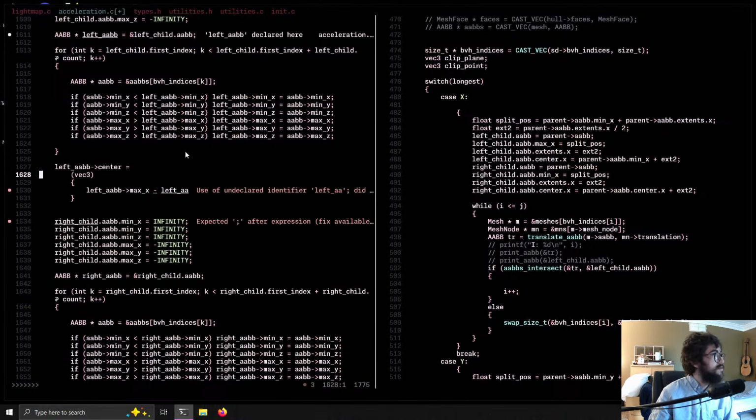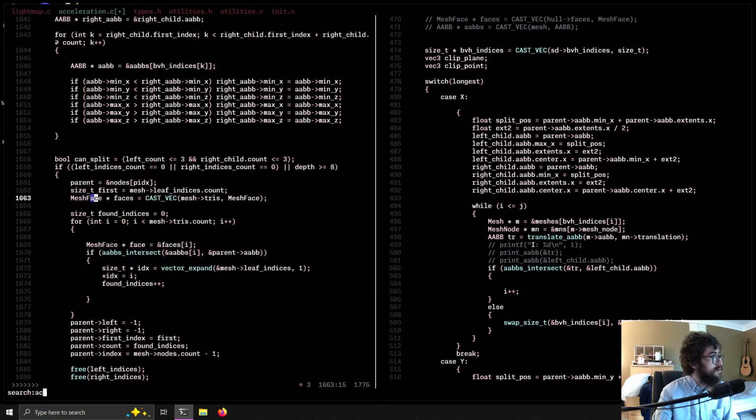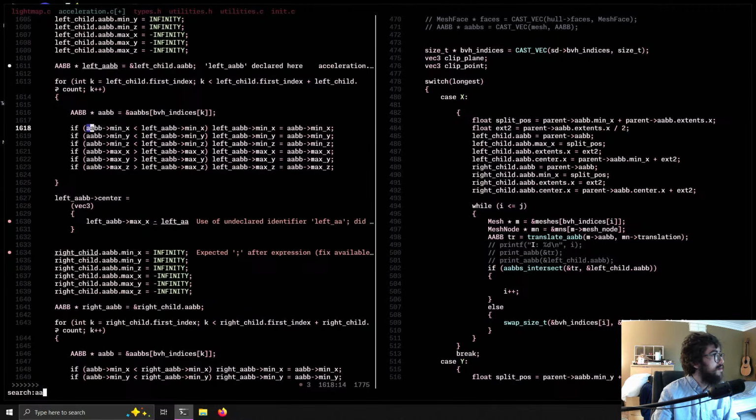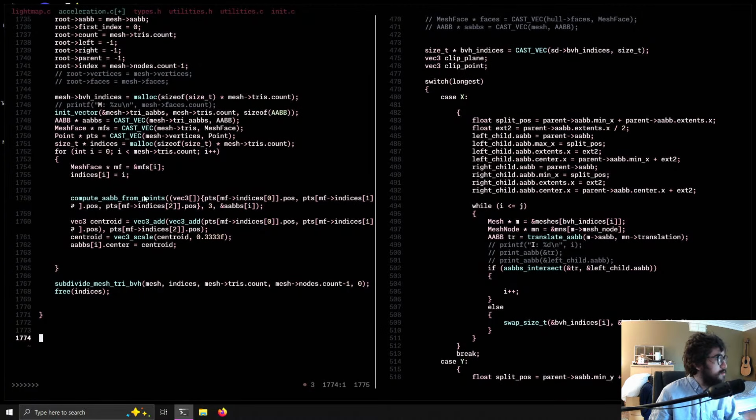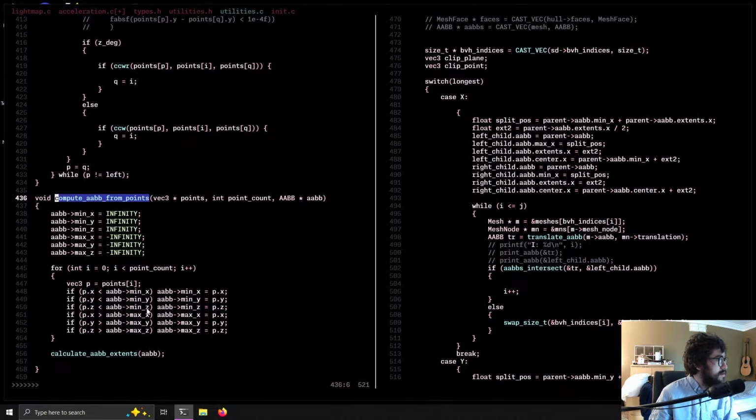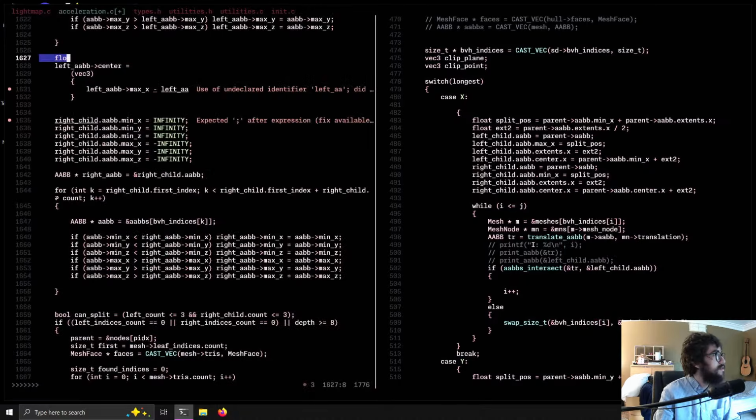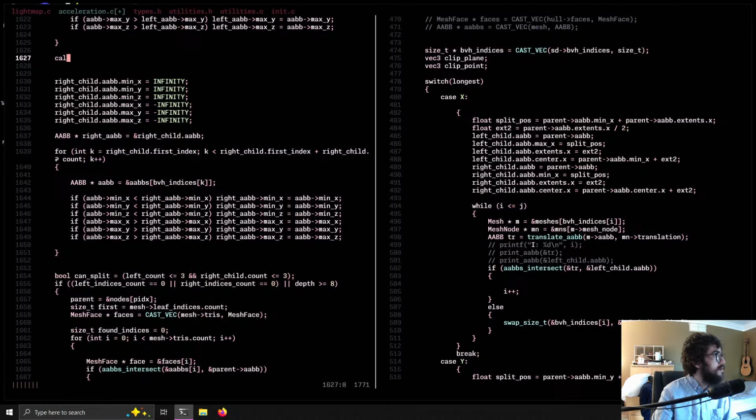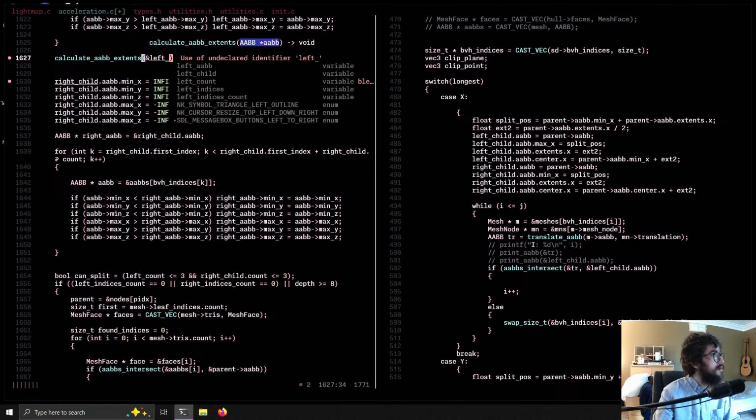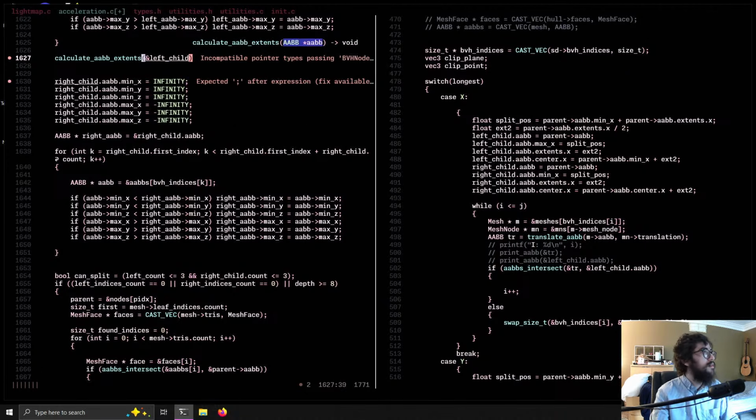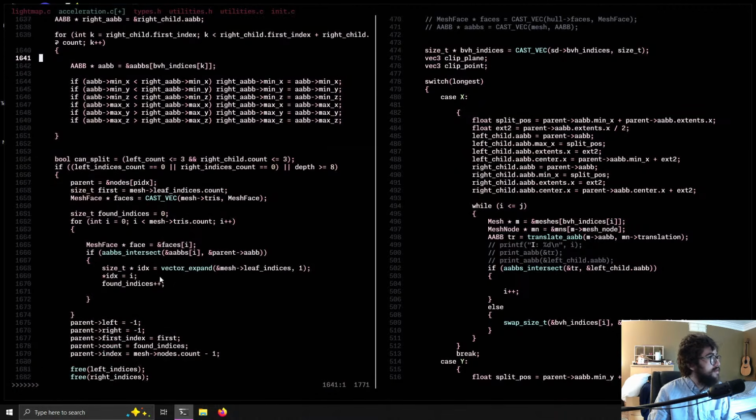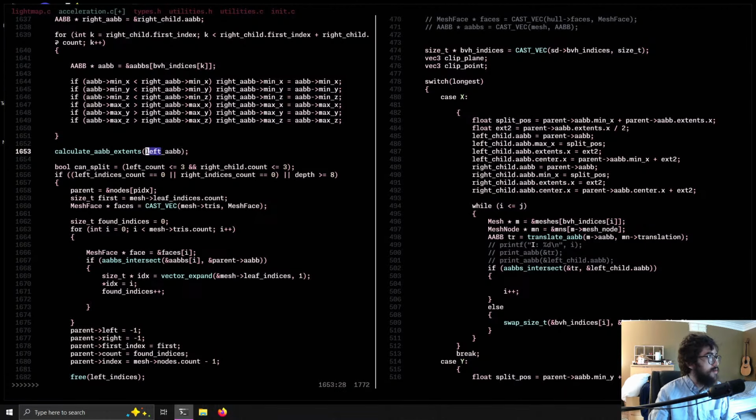I already have this code. Don't I have compute AABB from points? Calculate AABB extents. That's exactly what we want. We already have a function that does it. Alright, so we're going to calculate that for left and calculate that for right.